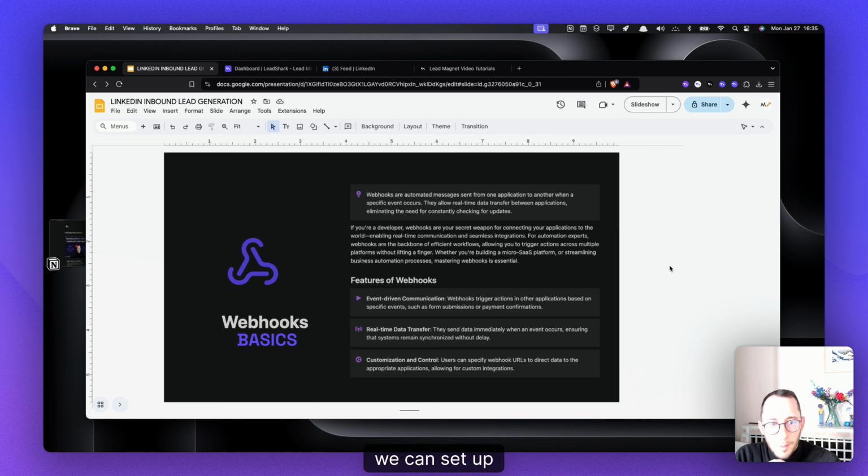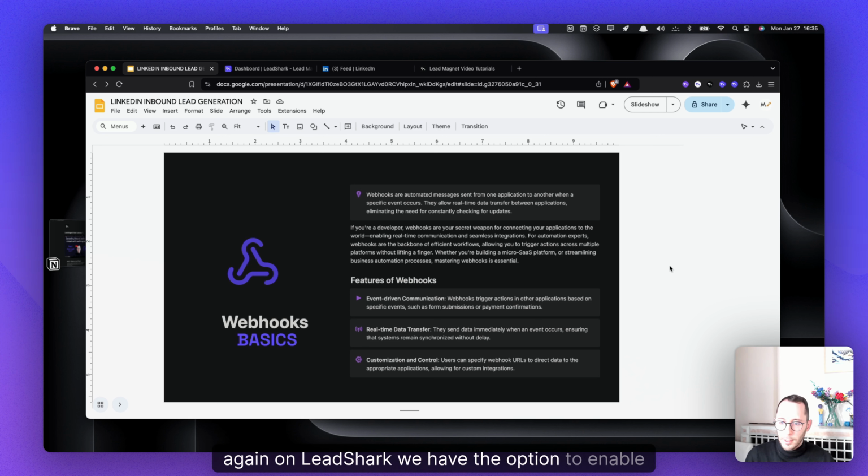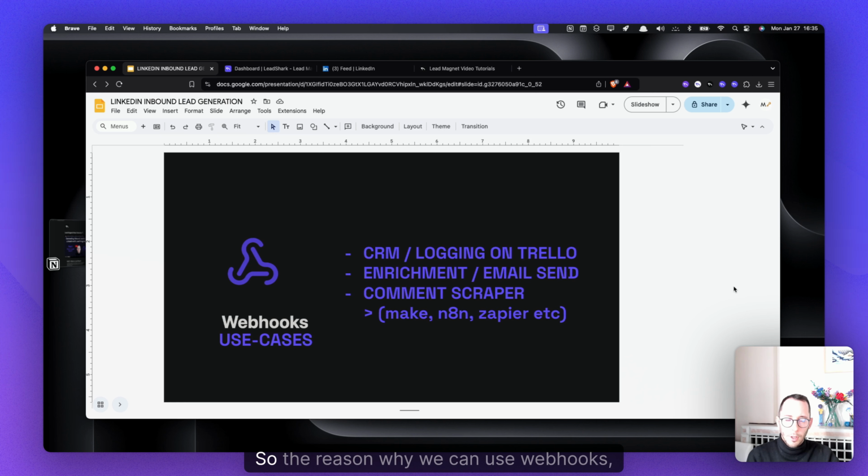Lastly, we can set up lead webhooks for our lead magnet posts. Again, on LeadShark, we have the option to enable webhooks. And why would we enable webhooks? This is a great question. The reason we can use webhooks is because maybe we want to capture these leads in a CRM or log them into a Trello board as new cards.